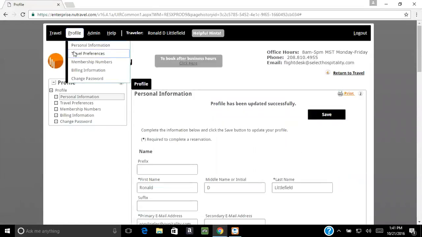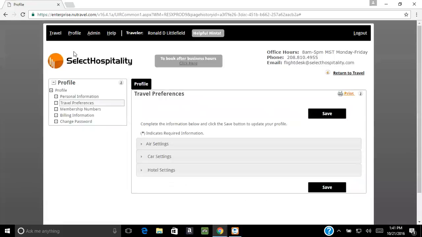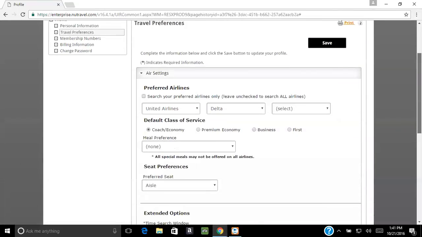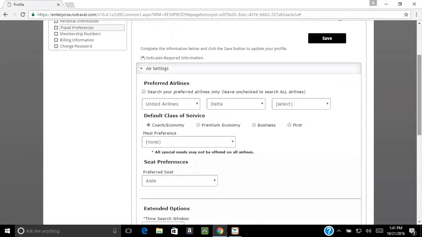Second one is travel preferences. Travel preferences are just your preference on travel. There are 3 different settings: air, car, hotel. So for air, in this first part, you can have the system just bring back whatever airlines you want, United, Delta, Southwest, or if you want to see all the airlines with all the options, just leave this unchecked and it'll always bring up every available fare, flight, and carrier.